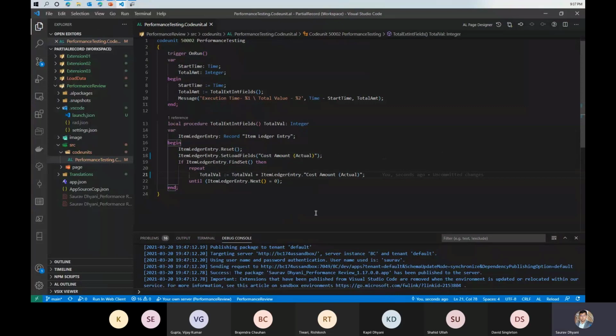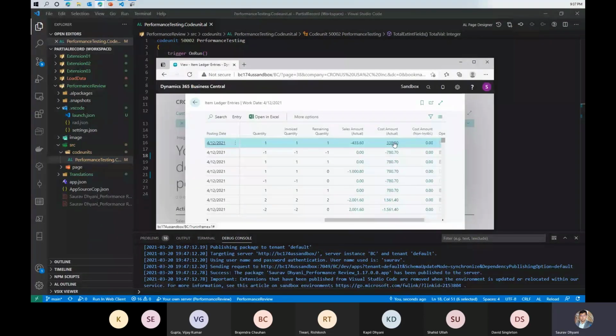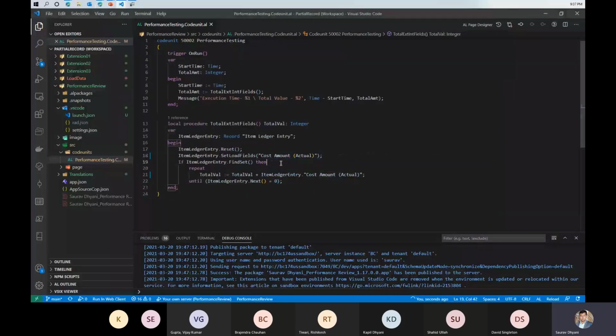I'm pretty sure that it will not load extension tables for the item ledger entry, but let's see how it behaves because the cost amount actual actually gets calculated from value entry, right? It's a calculated field which is coming from the value entries. So let's see how it behaves. And right now I'm not doing a calc field. And then we'll try using the calc field or set autocalc field, whichever, we can use either or.